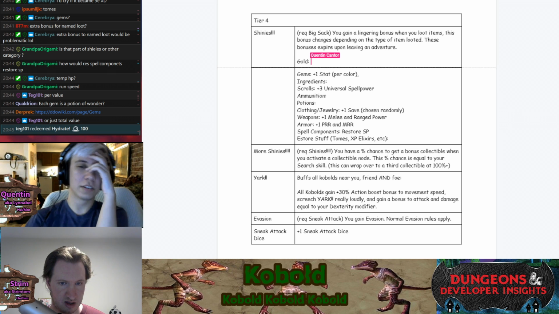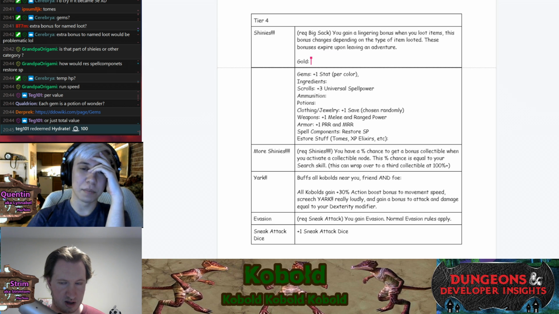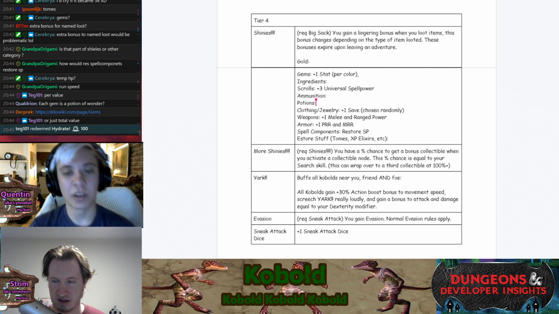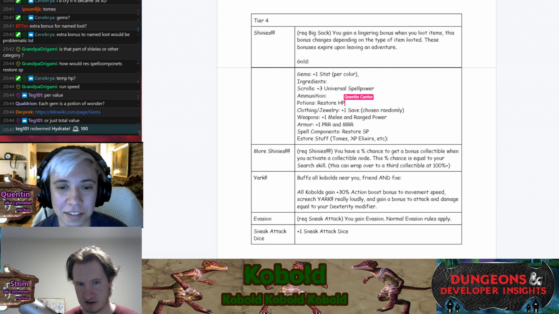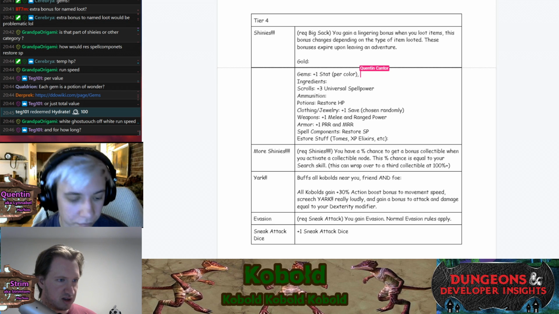I actually wanted to do, oh, because gold is so weird because it's gonna give you like 600 at a time. Yeah. Actually, I'm backing up so I can remember this. Potions to restore HP. Just putting that in there before I forget. Great. Sounds good to me.